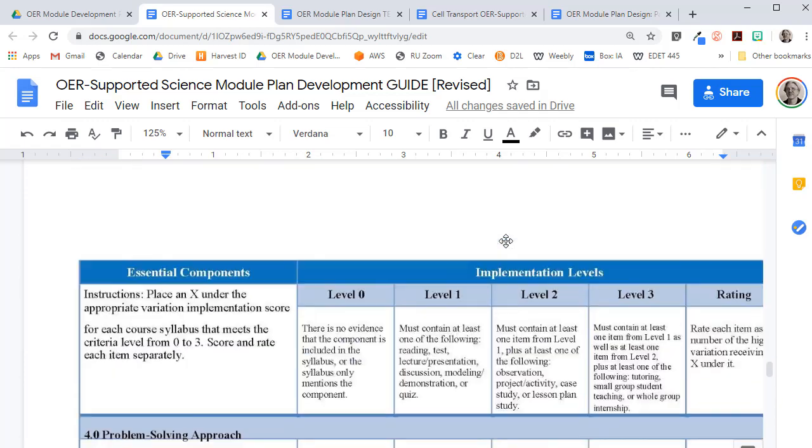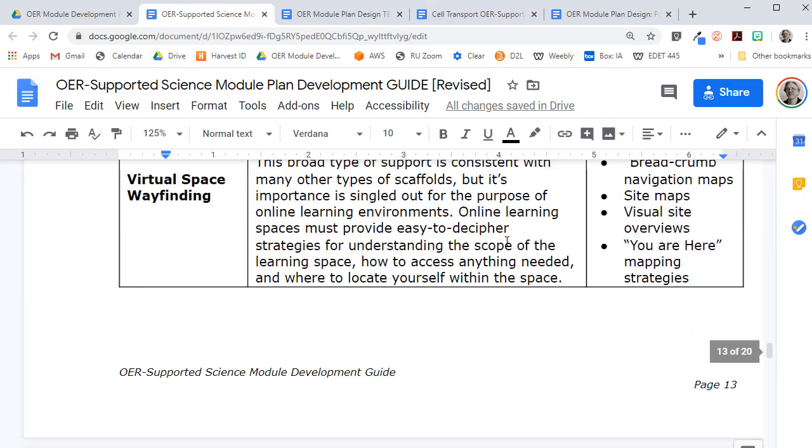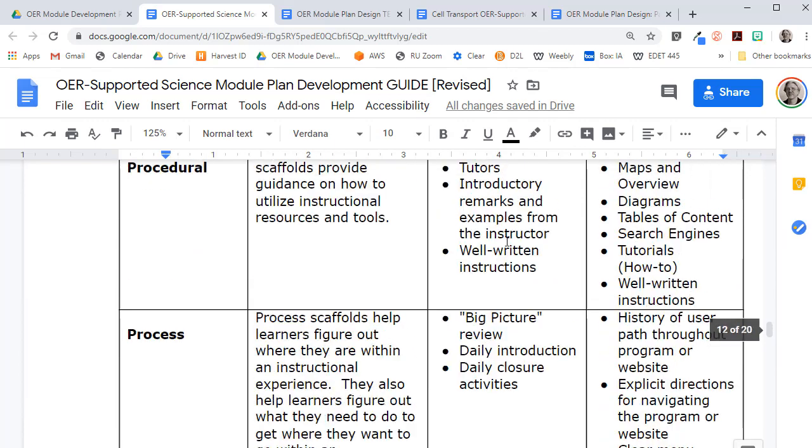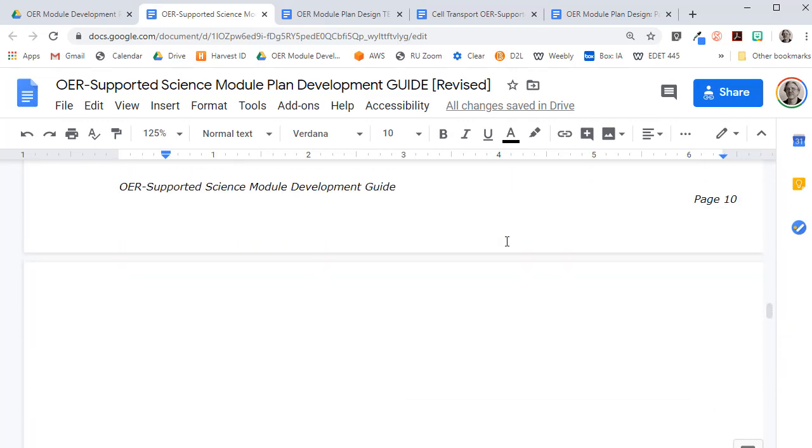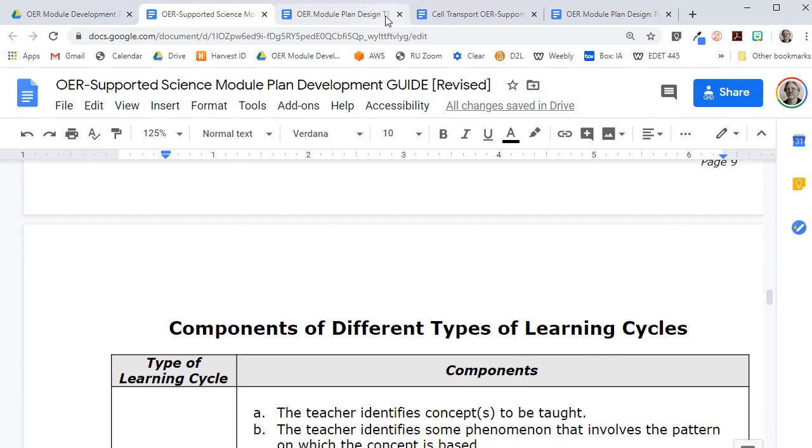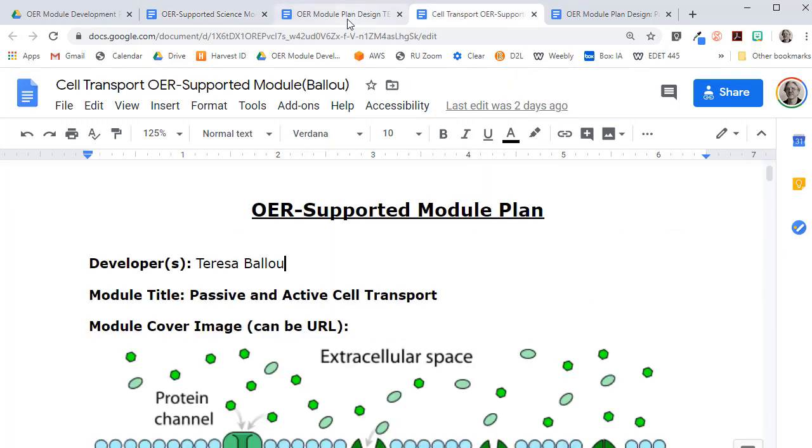So let me show you an example of how we applied this guide, or the revised model, to one of the modules. So I am going to go to Teresa's initial draft of passive and active cell transport, her module on passive and active cell transport that was submitted. This is the initial draft using our original plan. And so this is the one that I picked in order to revise. It's in the biology folder.